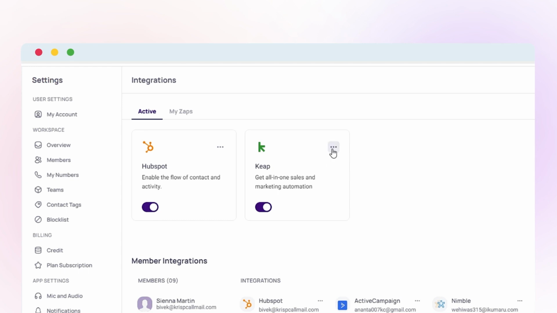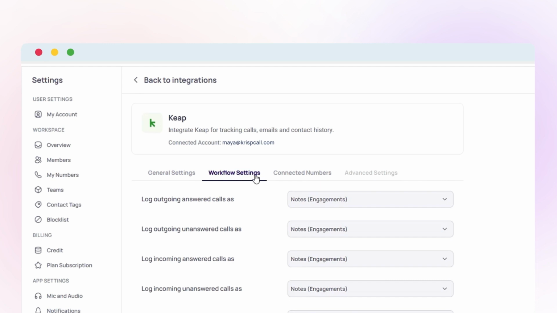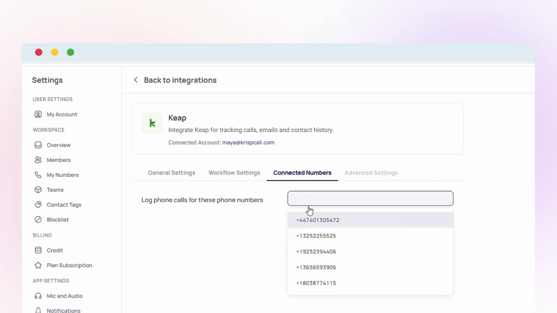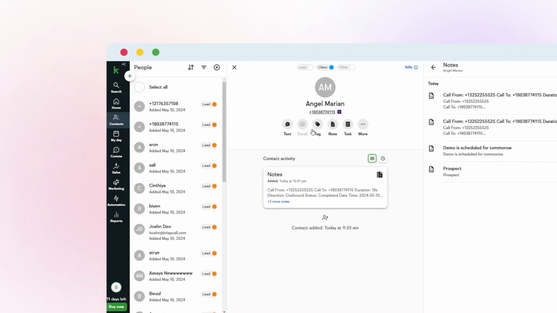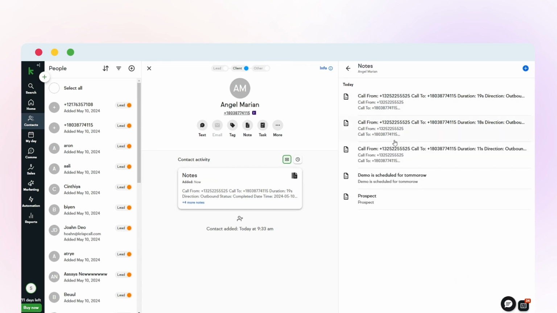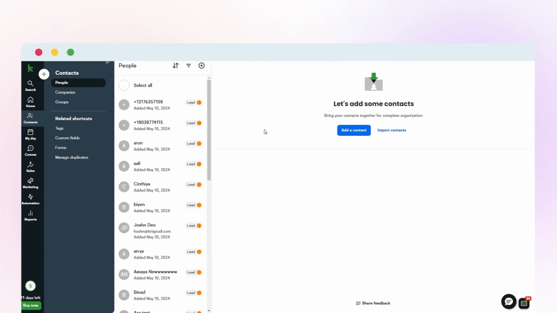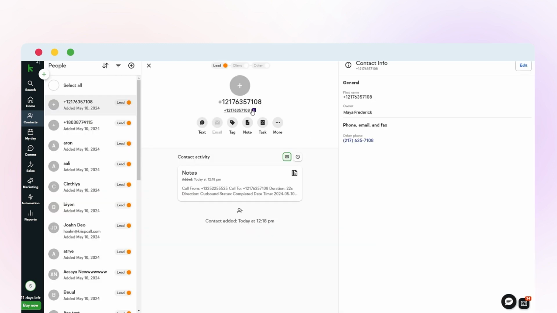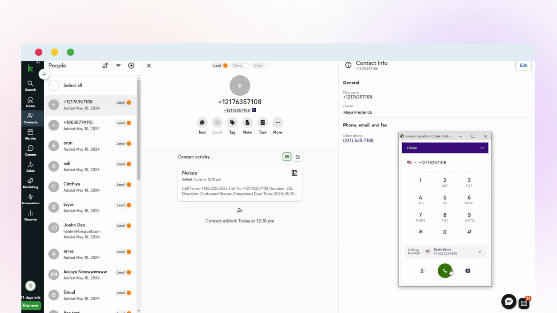Now, take a moment to customize your settings. You can choose which numbers in your KrispCall workspace you want to connect with Keap. Now, here's the beauty of it all. Every call you make or receive automatically logs in to Keap with details for a complete history. New contacts you encounter instantly sync as leads, keeping your CRM sparkling clean.